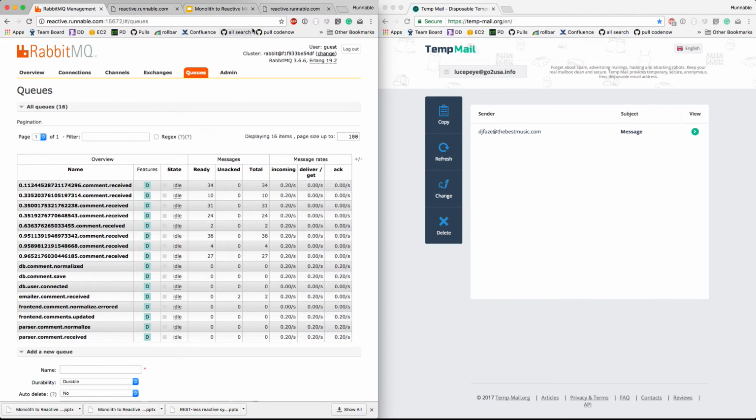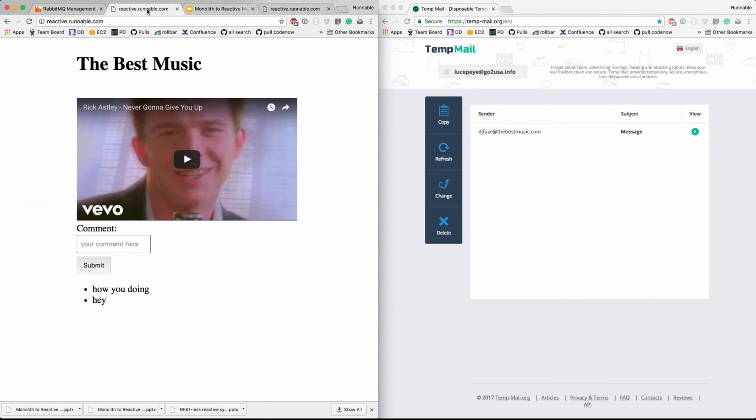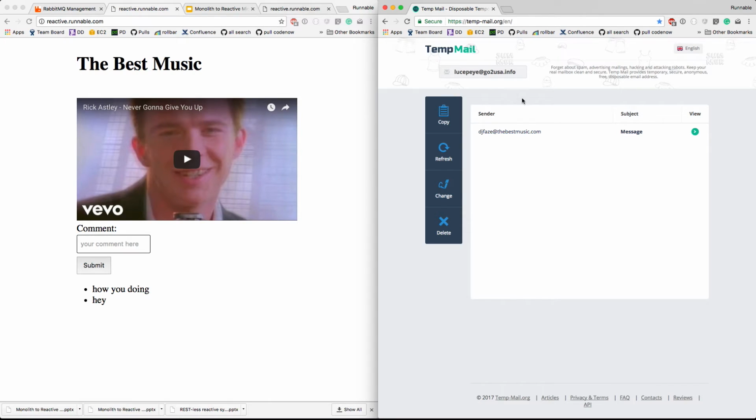And just like an example, we have an email service, and we have our parser. Our parser is actually our normalizer. It just normalizes the content down to 100 characters. If it's over 100 characters, it will just truncate it down to 100 characters. Very simple.